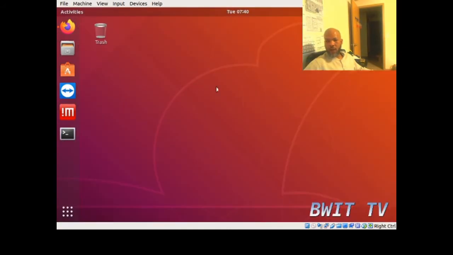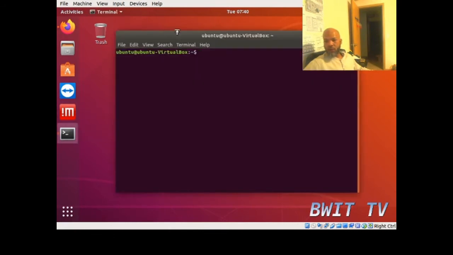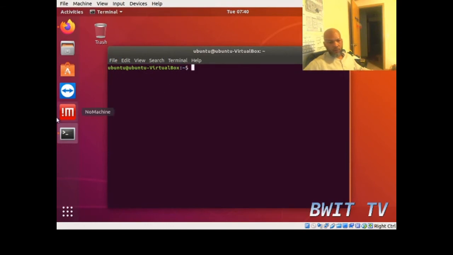Let me minimize that. All right, so to get started here, we're running Ubuntu. Most of this stuff you need to run as the super user. The first thing you want to do, as per the documentation on the site, is install the personal package archive, that PPA archive for Ubuntu.